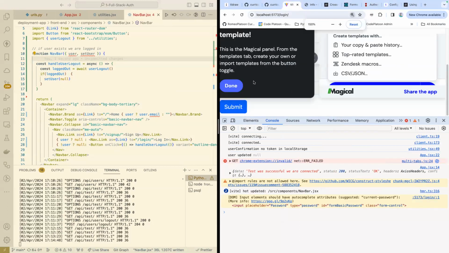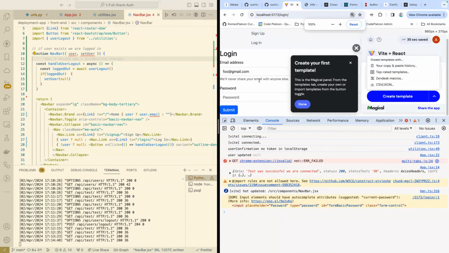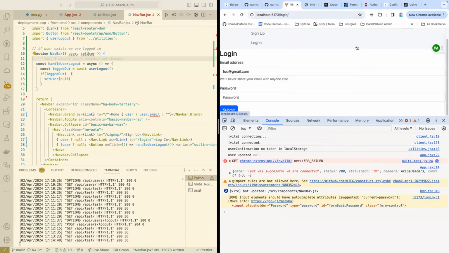Oh my God, I'm so sorry. This is some extension I was playing with that I need to disable. I apologize, folks.